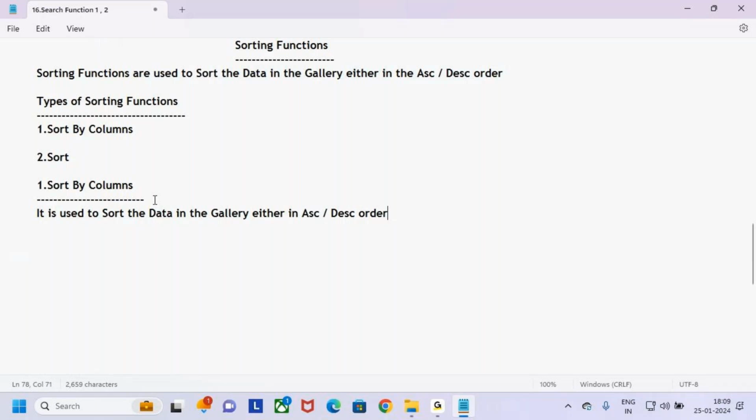Ascending order or in the descending order, based on a single column or multiple columns. So what is the exact meaning? What's the definition of this Sort by columns?